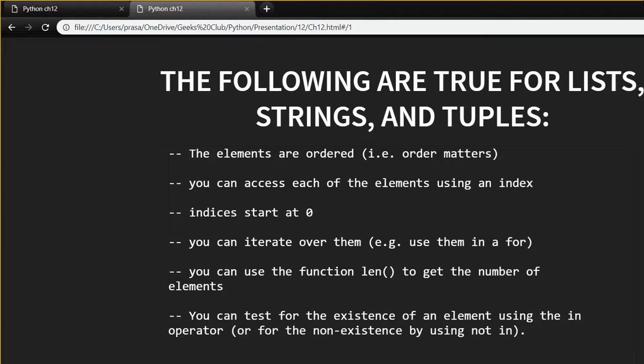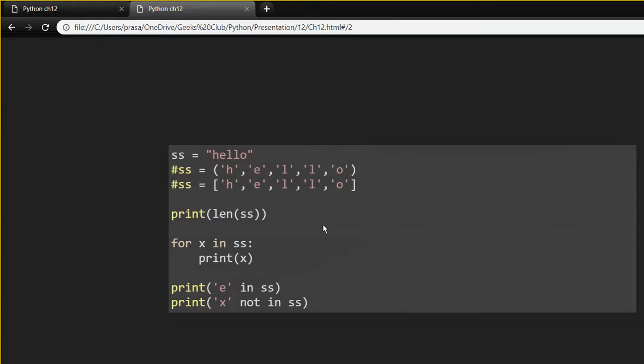Not in is another operation mentioned. It's like an inverse of in. Lists also use addition and multiplication operations, like we saw in tuples recently. So hello is a string which is passed to ss, and if I put it inside these brackets it will be treated as a tuple. If I put it in square brackets it will be treated as a list. Both will have a length, and for both we can print each and every element, and for both we can check the in and not in operations.